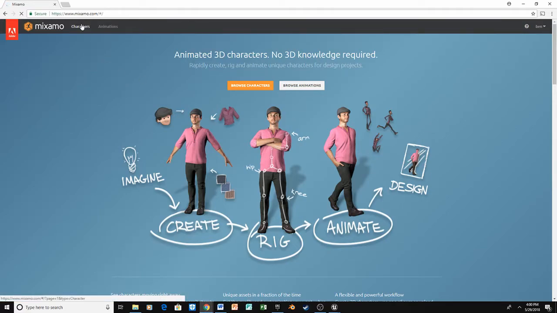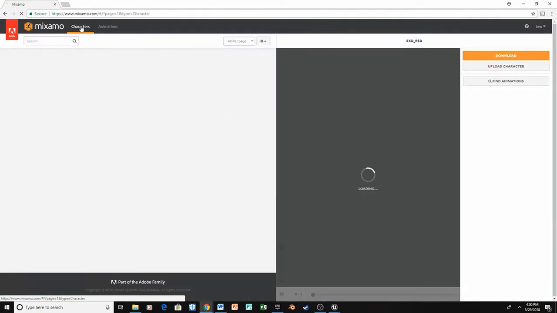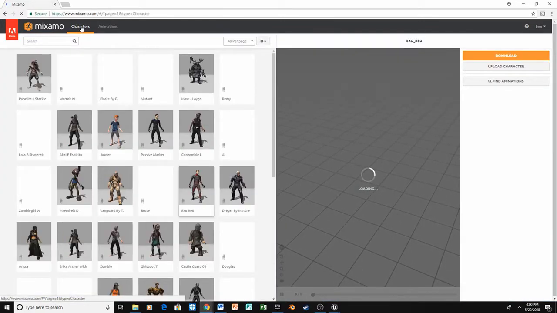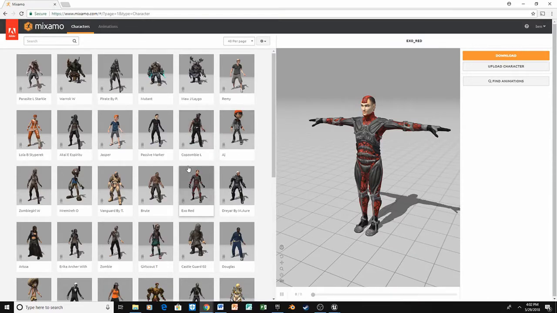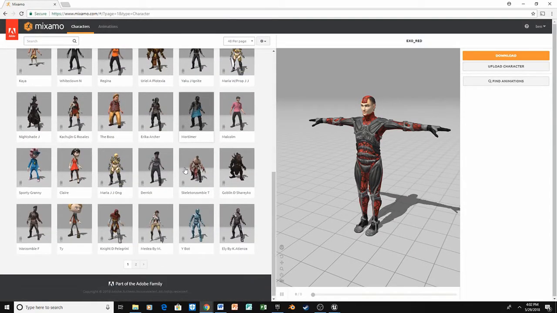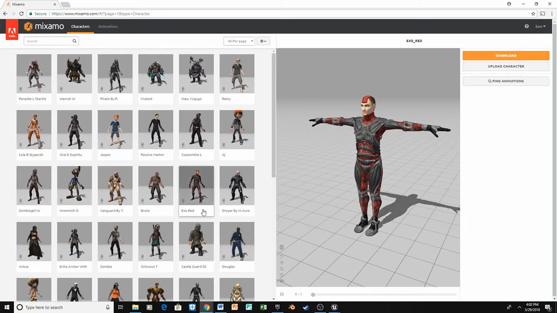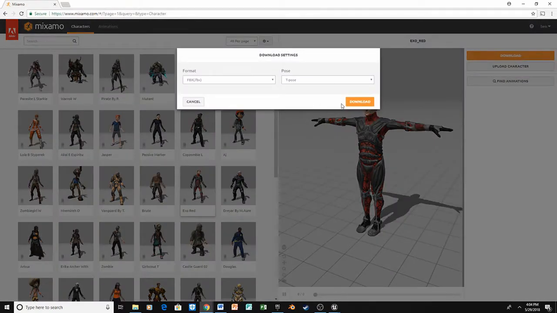So to start, let's go up to Characters up here in the top ribbon, and we're going to select the character that we want to use. Now there's quite a bit of characters that you can choose from here. I'm going to go with the Exo Red just because it looked to me like the type of character that would be throwing a fireball, so that's the one I'm going to go with. So once you've selected your character, on the right, go ahead and click Download, and then make sure that this is in T-Pose and FBX, and then go ahead and download this guy. I'm not going to download it because I already have him, but you'll still need to do that.